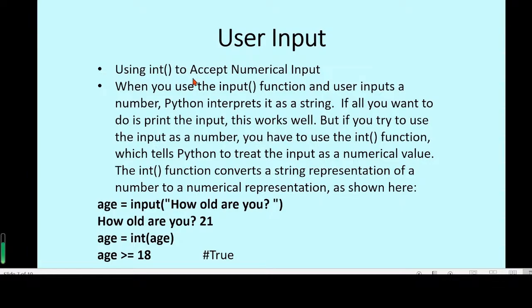Using int to accept numerical input. When you use the input function and the user inputs a number, Python interprets it as a string. If all you want to do is print the input, this works well, but if you try to use the input as a number, you have to use the int function, which tells Python to treat the input as a numerical value. The int function converts a string representation of a number to a numerical representation as shown here.